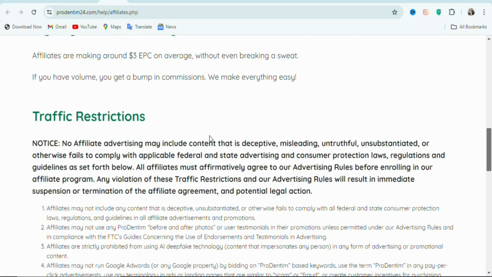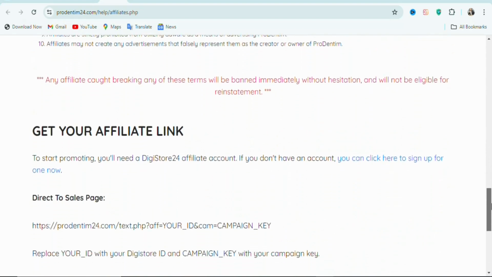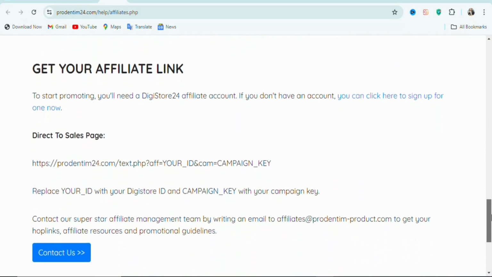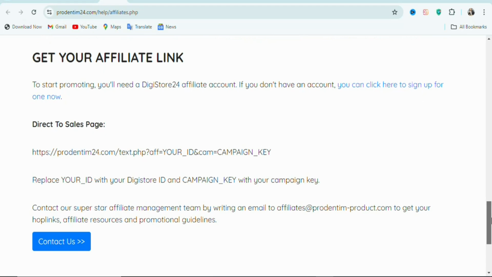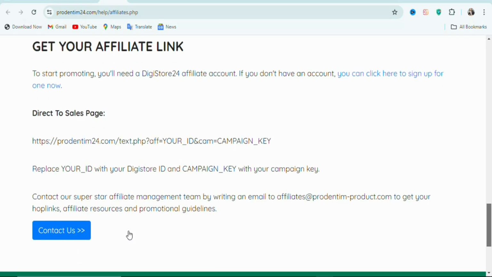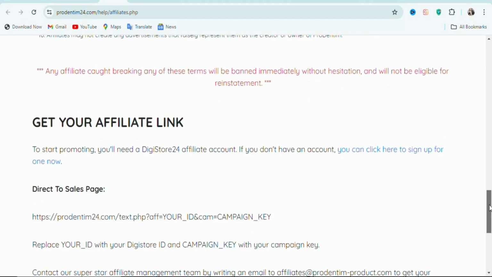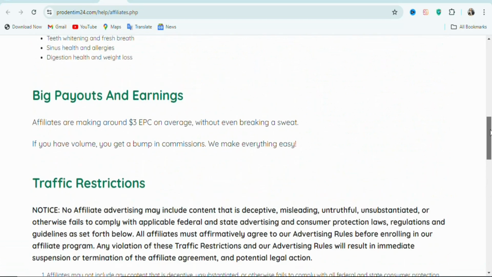You can see the restrictions. You can see the traffic restrictions. You are not supposed to use deceptive, misleading, untruthful information to promote the product. When you scroll down, you can see a whole lot of different things. If you want resources to promote the product, you can contact them so that they will give you the resources that you can use to promote the product. Any kind of resources that you need, you can tell them. Once you request for it, they are going to send it to you so that you can use it to promote the product.